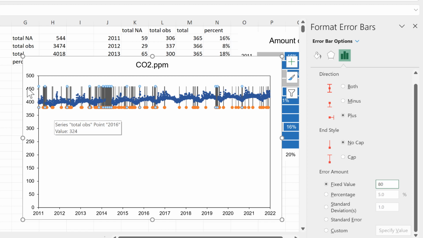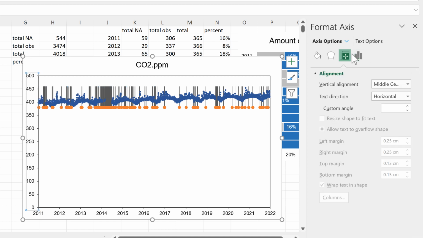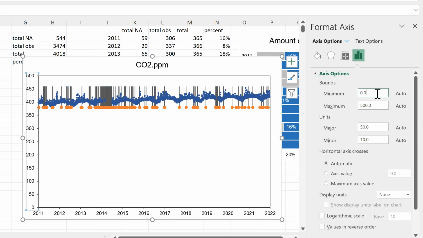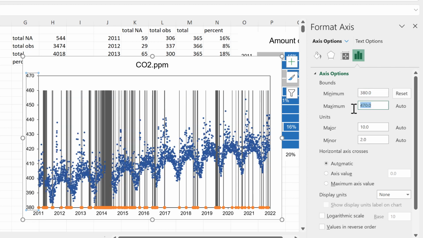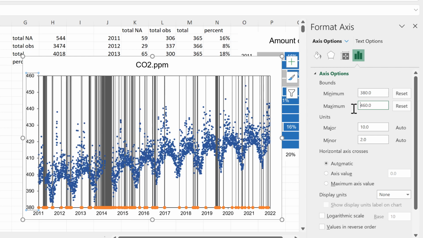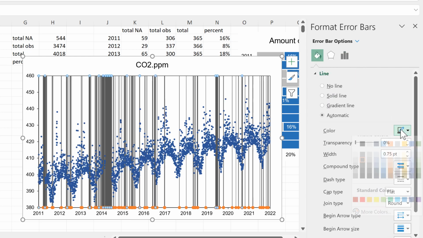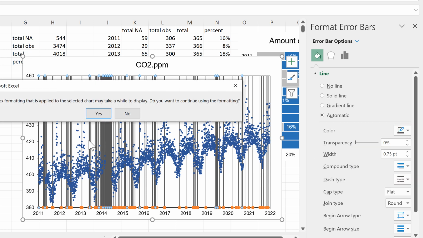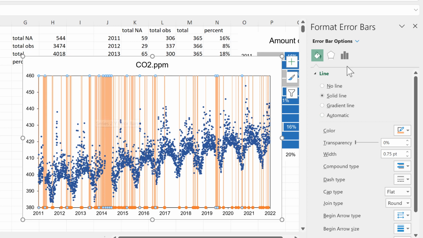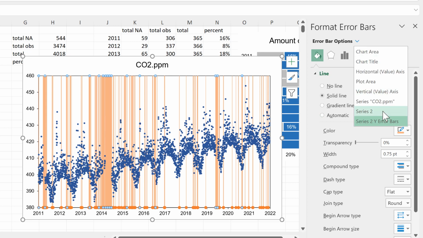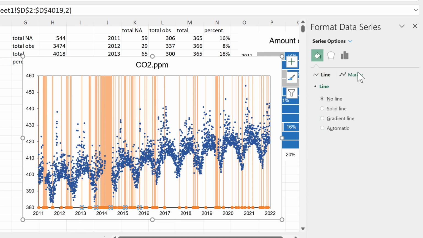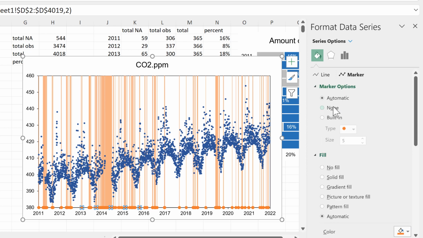And of course that completely messes up the Y-axis, so we now need to fix this. I'll change the minimum to 380 and the maximum to 460. Then select the error bars again and change these so they are a light orange, and just say yes to this. Then I don't want to be able to see the markers at the bottom, so I'll go to marker options and change them to none.